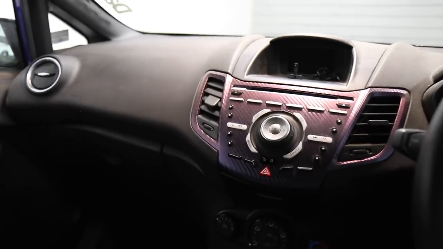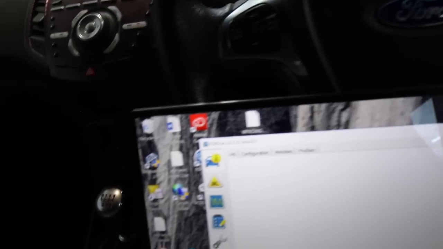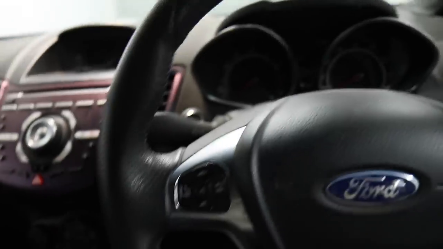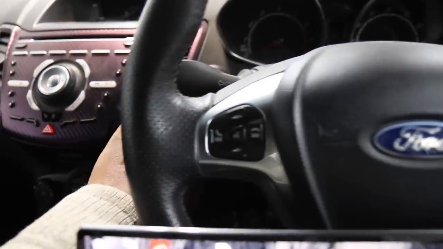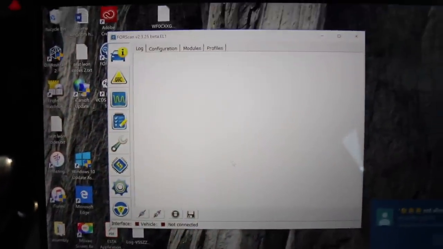Okay, we've got Forscan booted up now, and I've got all the doors, the bonnet and the boot closed. You need to have everything closed before you do anything in Forscan. We need to put the car on, but not started. I'm going to put the handbrake up because I had it down, and it will register that as well. We'll put the car in neutral. We're starting the car, and now I'm going to connect Forscan.